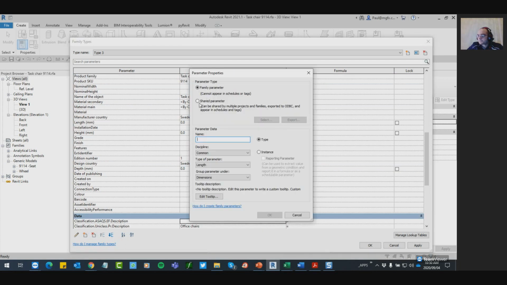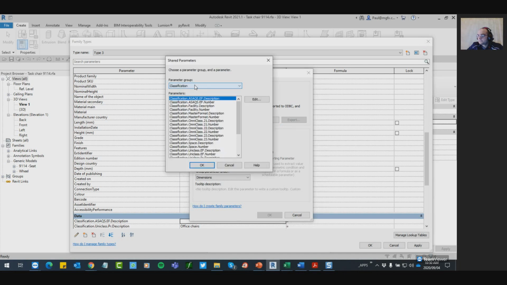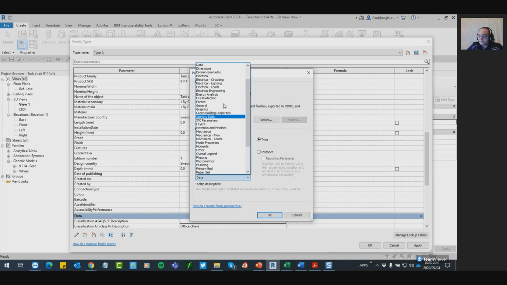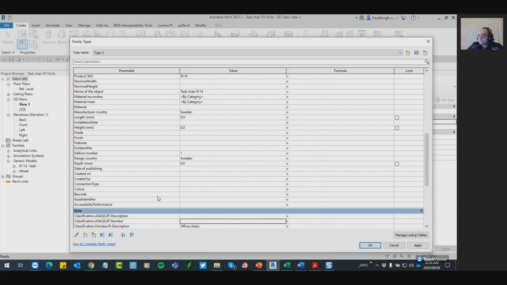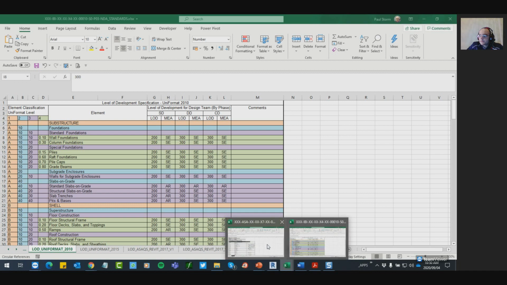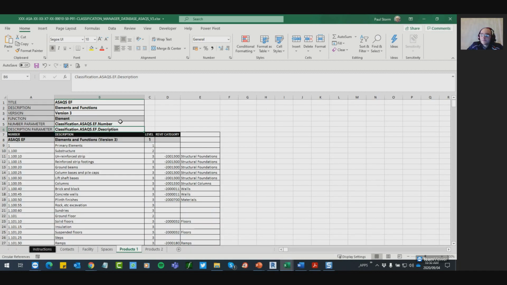Add that to data. And also the EF number. Also to data. So you'll see how the naming of this parameter is exactly the same as what is within the custom file. Those two parameters must be exactly the same. And that's part of it. That is the standard coding.